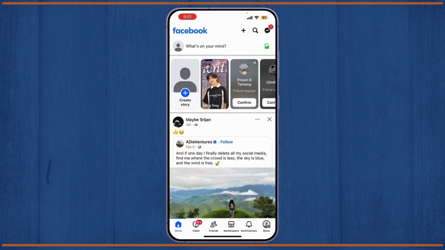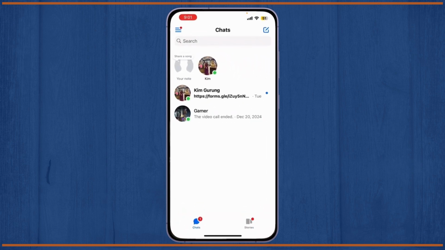So let's get started. First things first, open the Facebook app on your phone. At the top right corner of your screen, you will see an icon that looks like a speech bubble or Messenger icon. Just tap on that to open your messages. Now you'll be in the Messenger section.